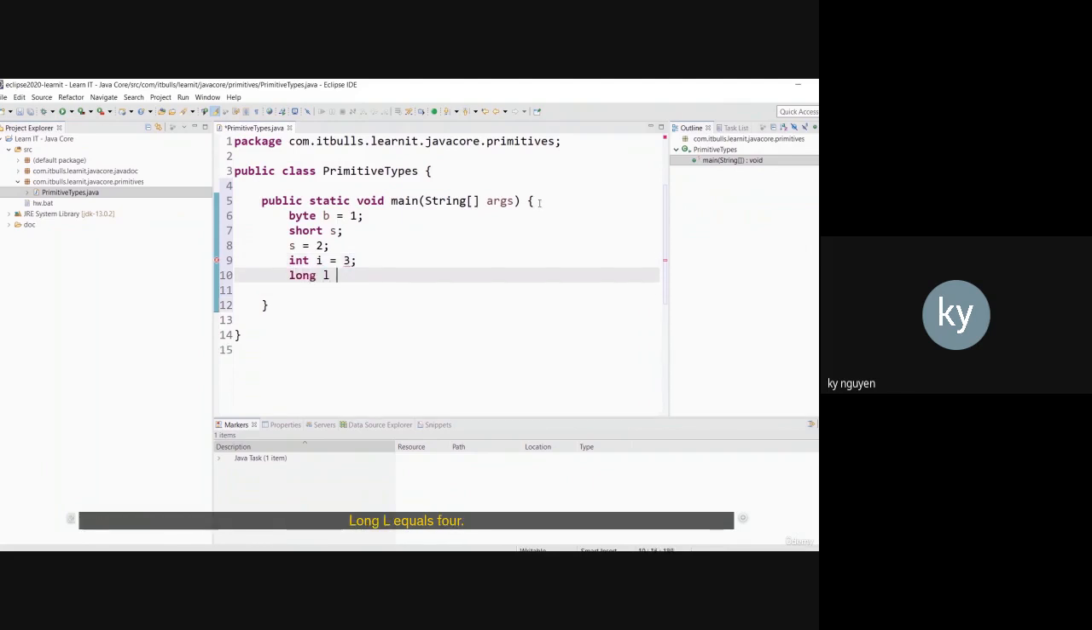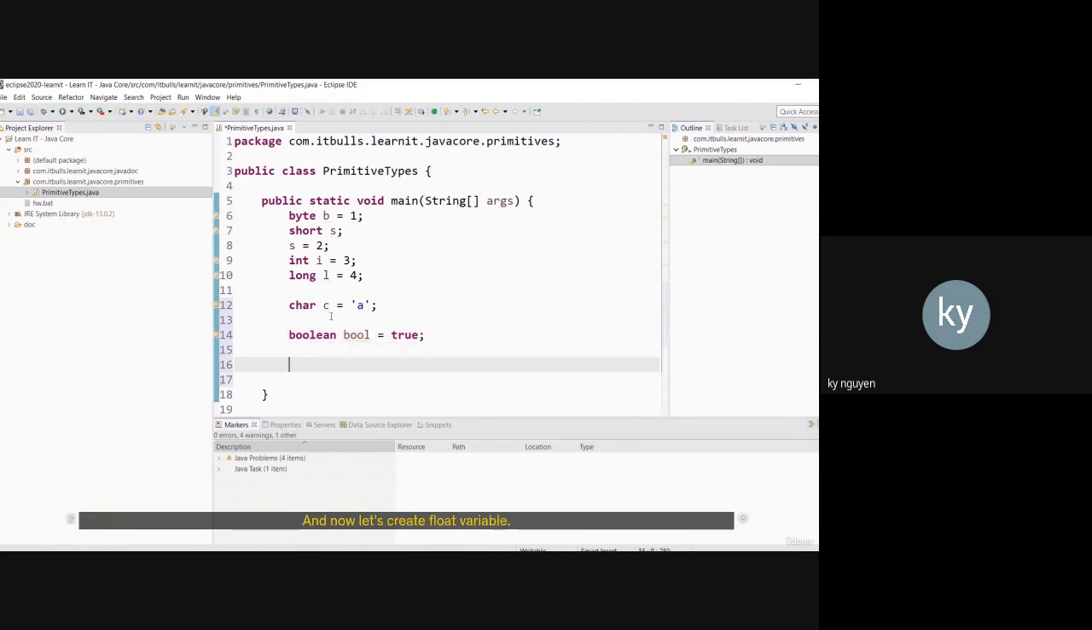long l = 4. Let's proceed. Here is a char variable, char c = 'A'. You can notice that character literals are annotated with single quotes. Boolean literals are only true and false. boolean bool = true. And now let's create a float variable.